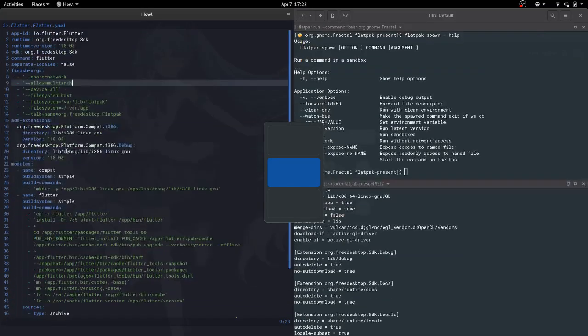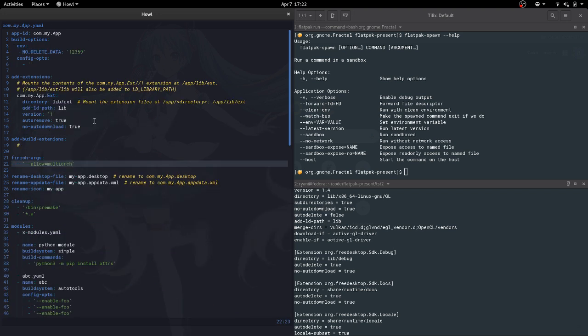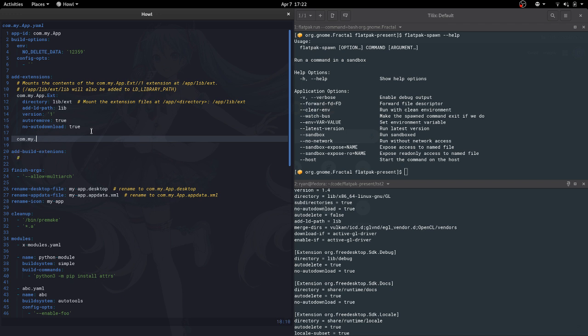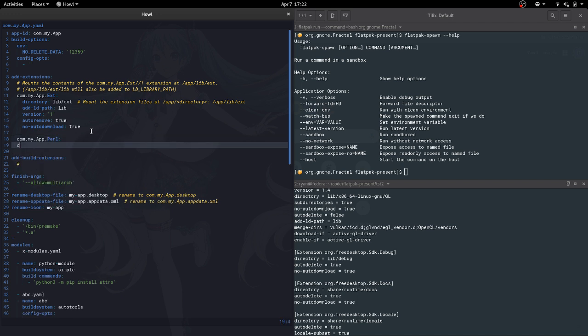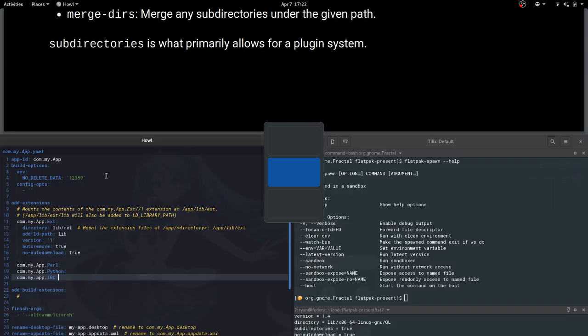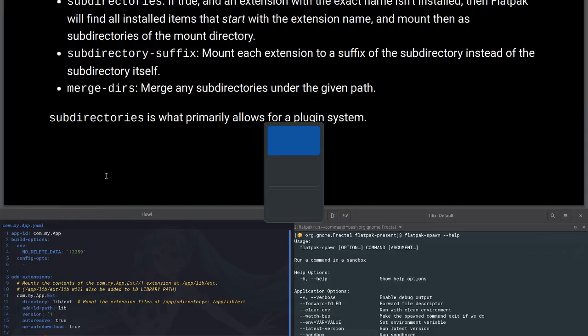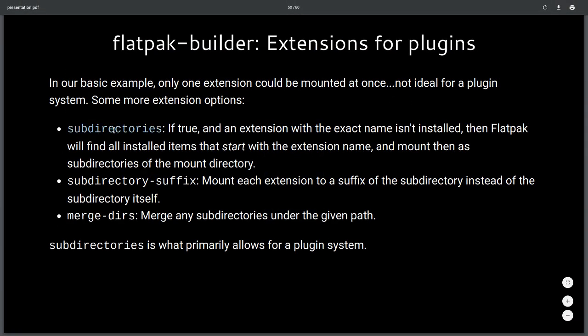Now, if you're noticing in all of these, this mounts an extension with this exact name. Now, if you're making a plugin system, you don't want to have to list the names of every single plugin. Oh, we want to enable our Perl plugin, and our Python plugin, and our IRC plugin, because apparently it's Emacs, so it has an operating system inside. That's not that scalable. So we have an option called subdirectories.